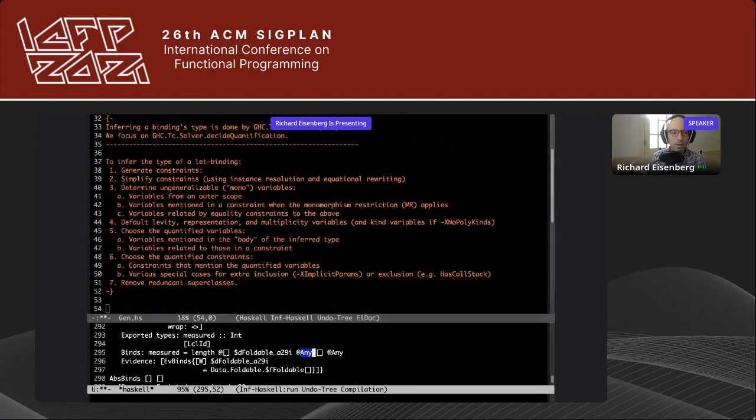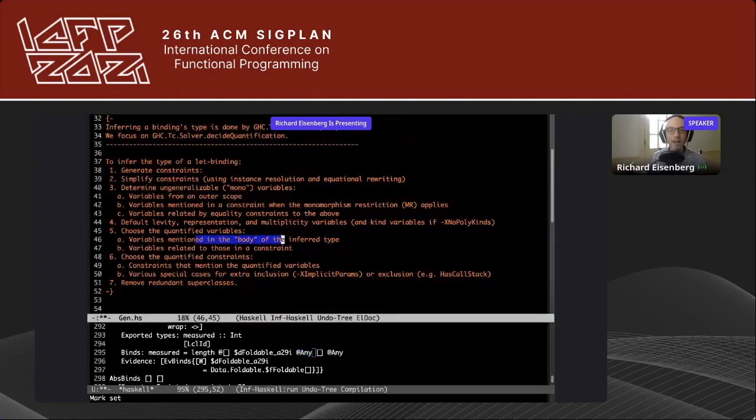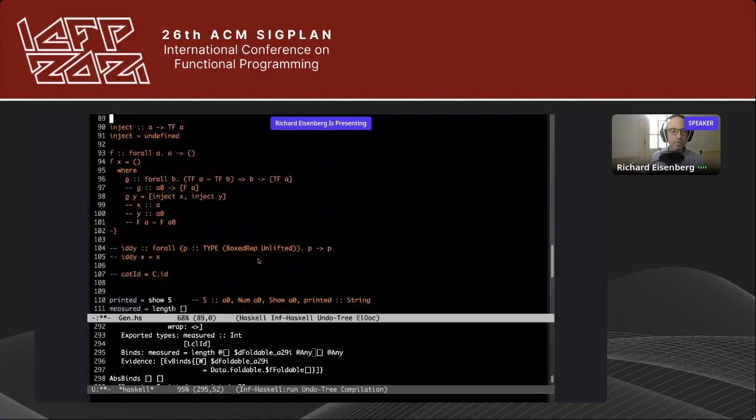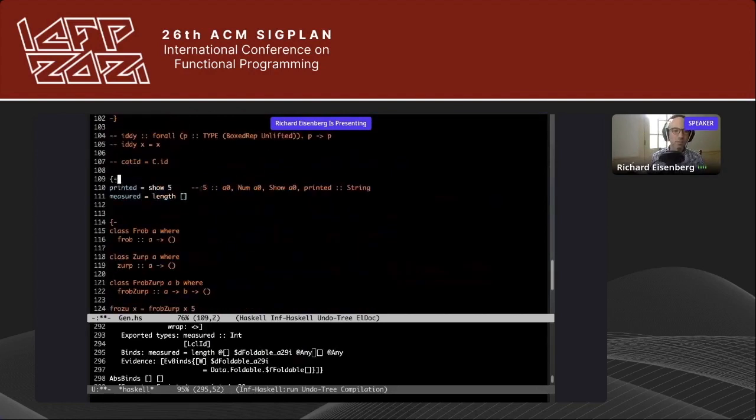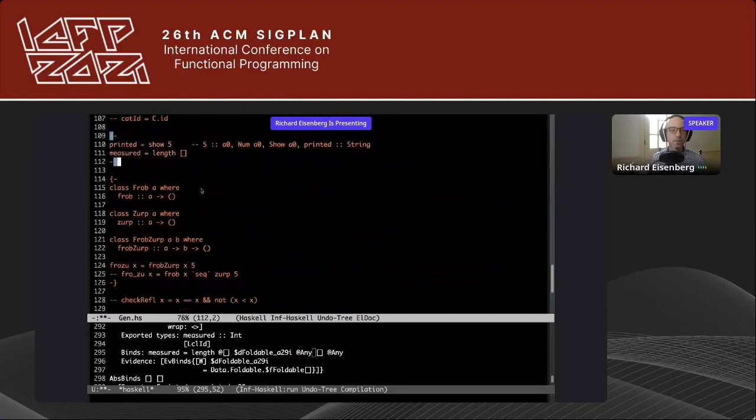Let's see, going back to our little outline here. So that's this 5a. We're only going to quantify over variables that are mentioned in the body after the fat arrow sign of the inferred type, as well as variables related to those in a constraint. So that's our next example with frob and zerp here. With frob and zerp, here I have frozu x, which calls frobsrip x 5. So frobsrip is this function here. And frobsrip will give rise to a constraint Frobsrip a b.